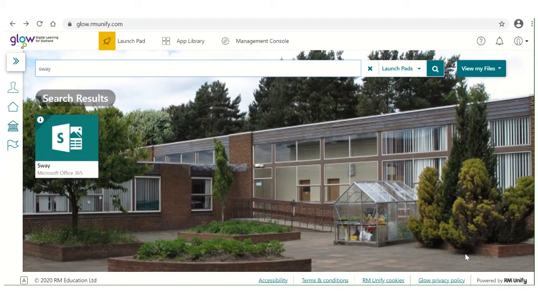Today we're making a quick tutorial on how to use one of the Microsoft Office 365 programs available to you within Glow, and that is Sway. As we are moving into a new period of remote learning, it's important for us to consider lots of different ways that we can engage our pupils and parents in giving them information as easily and as quickly as possible. So what we're going to do is look for Sway.